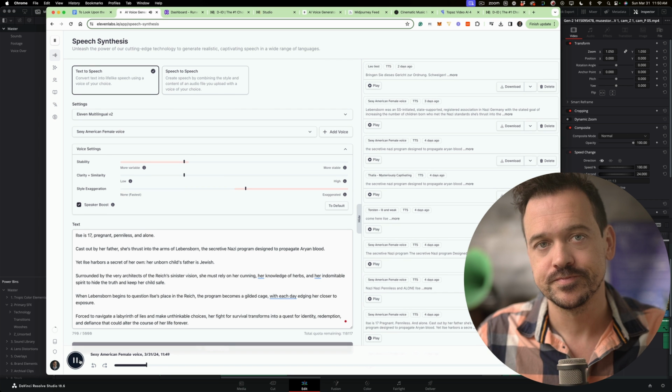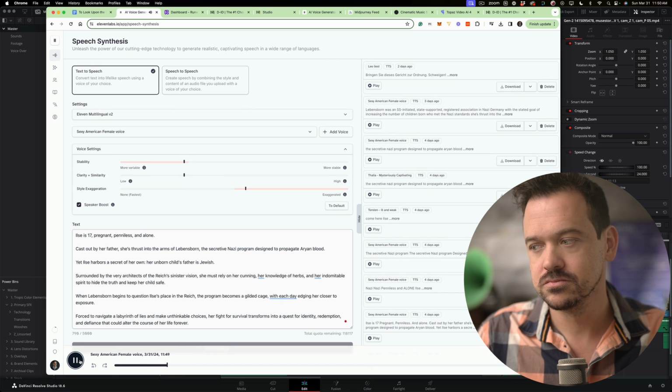Ilsa is 17, pregnant, penniless, and alone. Cast out by her father, she's thrust into the arms.